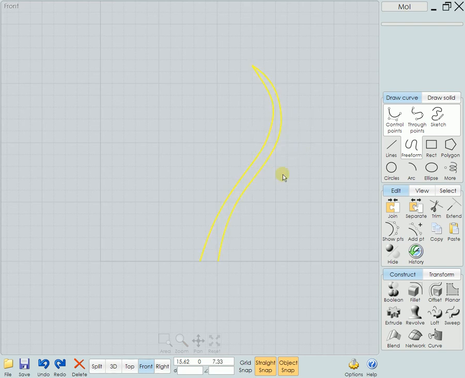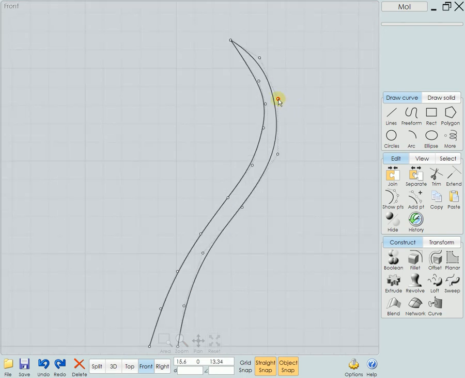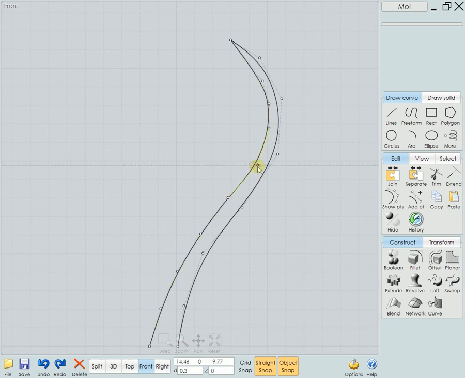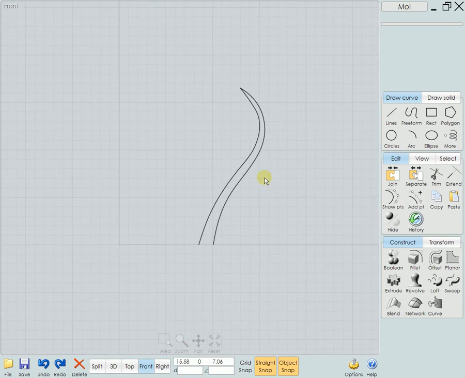So in this case, I'll go from the right to left and I'll say show points. I'll just edit these a little bit to kind of smooth things out. And I'll just call that good for now. I'll turn off points by clicking on the escape key on the keyboard. One tap of escape deselects everything. The second tap will turn points off.